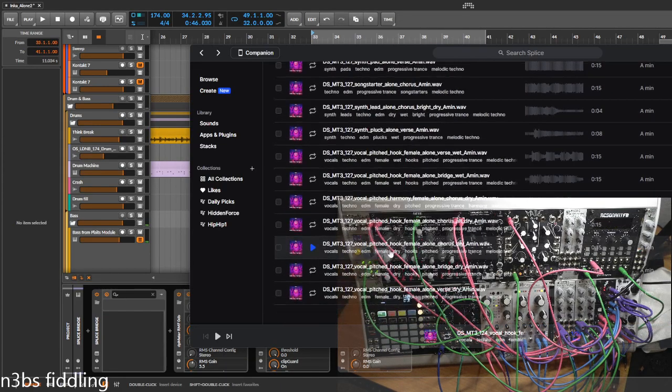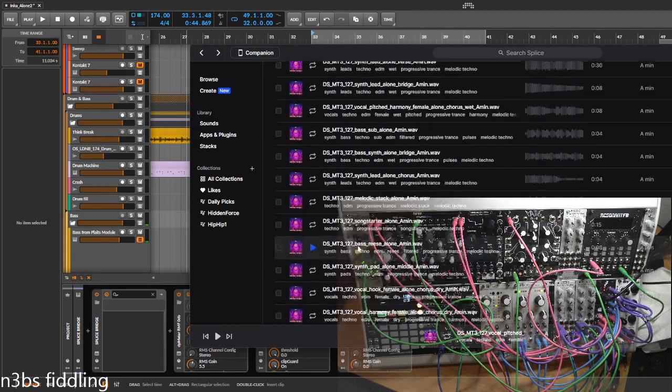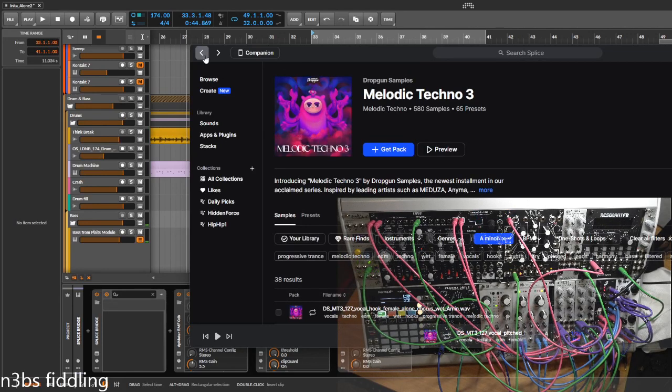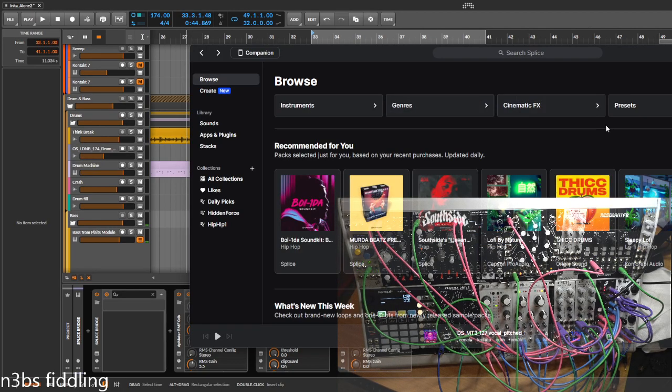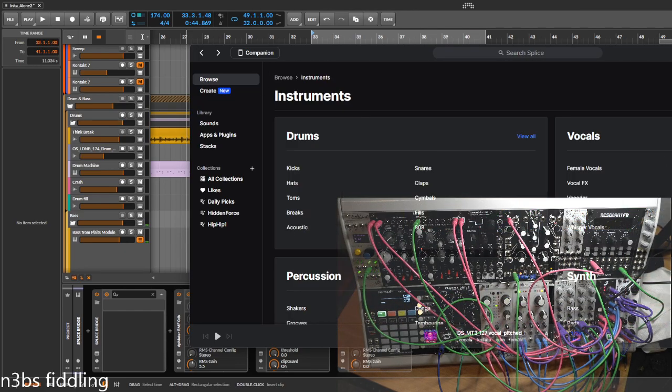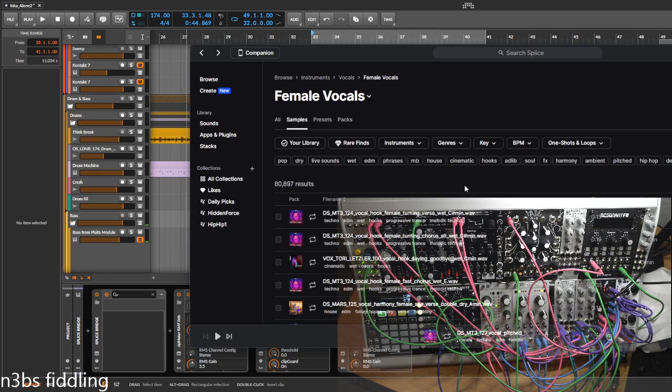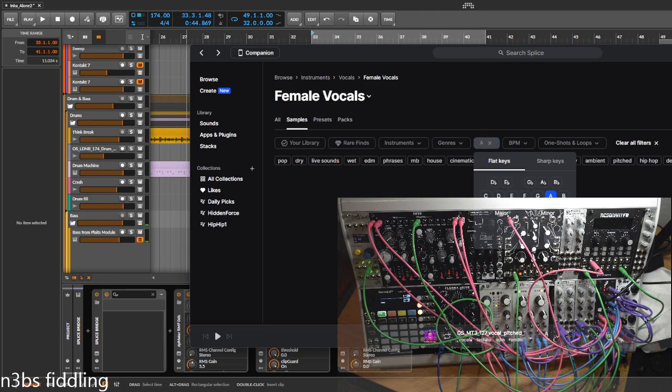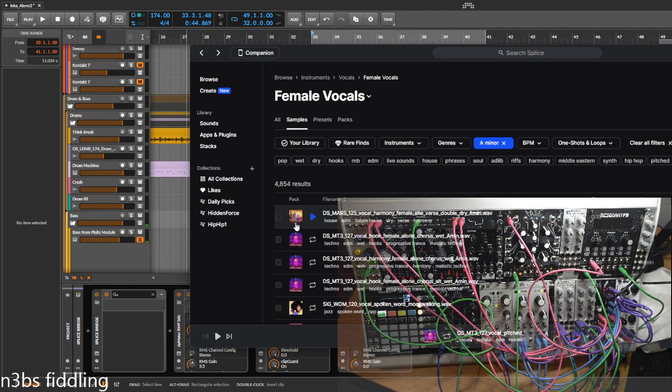So when you start playing in Bitwig, it will automatically preview that, so you can see if it fits or not immediately in your tune. That's how I got these vocals, was through Splice. I was doing A minor, so I can browse and say, hey, I want instruments, I want vocals, female vocals, right? I want key of A minor. Bam, right?